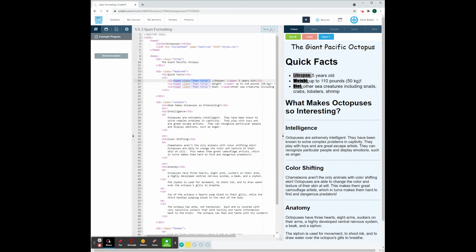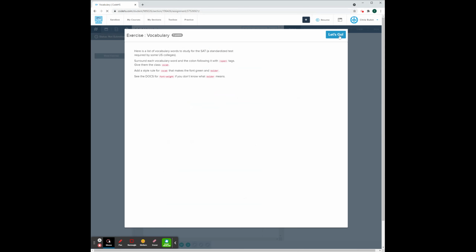Let's go ahead and look at the first exercise. The first exercise is called vocabulary, and it goes over some important vocabulary words. It says we should surround each vocabulary word and the colon following it with a span tag. Give the span tag the class vocab. Then after we've done that, we're going to add a style rule for vocab that makes the font green and bolder. Okay, so let's get started.